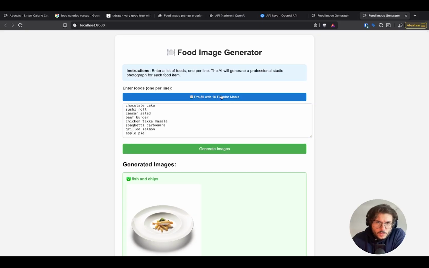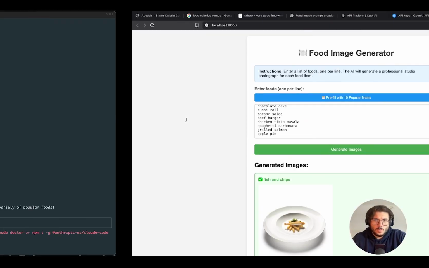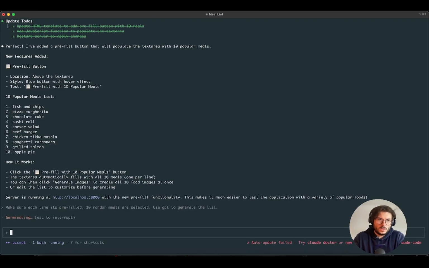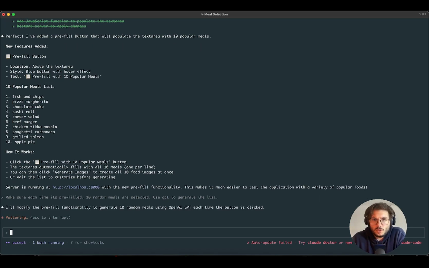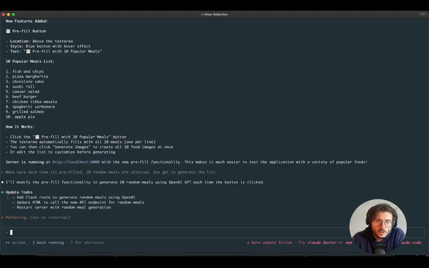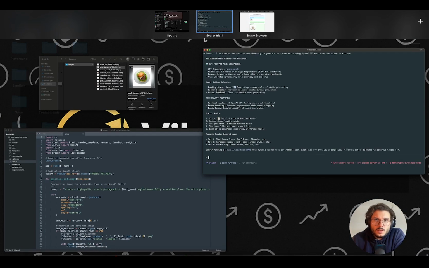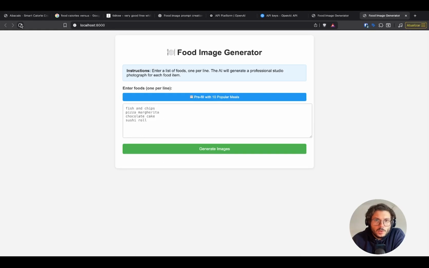So we can see that if we click again, it will refill with the same, and we don't want that. So let's go here and tell it something like this. Make sure each time it's prefilled, 10 meals are selected. Use GPT to generate this list. This way it will actually generate 10 new meals. Okay, so now it's done. Let's test it. Let's refresh the page. You can see now it generated 10 meals. Let's try again. So now it seems to be working correctly.